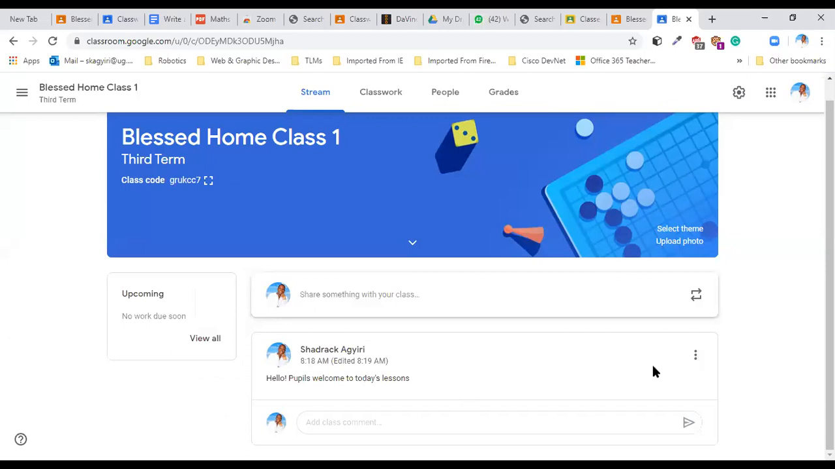All right, so we've given them the welcome message. Now we are going to share the actual information that we want them to have. When you come up here, you see these four buttons: stream, classwork, pupils, and grades. If you want to share assignments, reading materials, or any instructional material you want to share with your class, this is where you do it. You click on classwork.